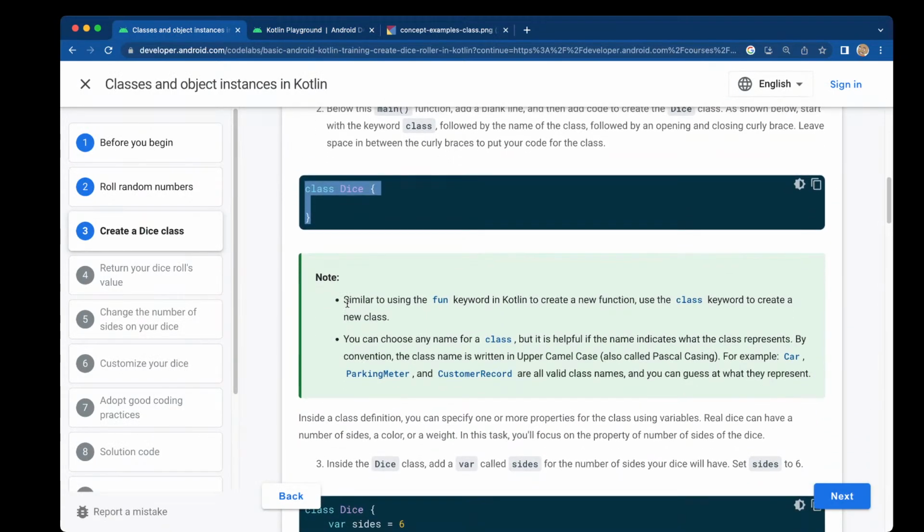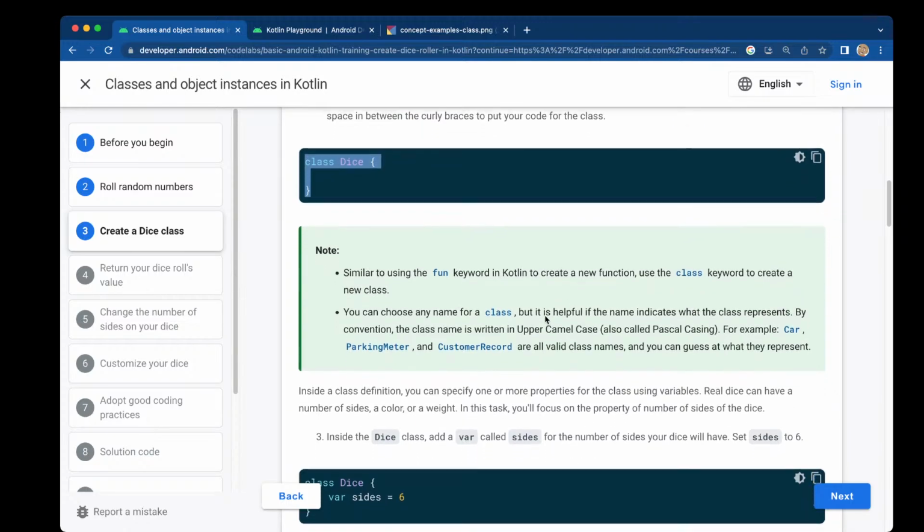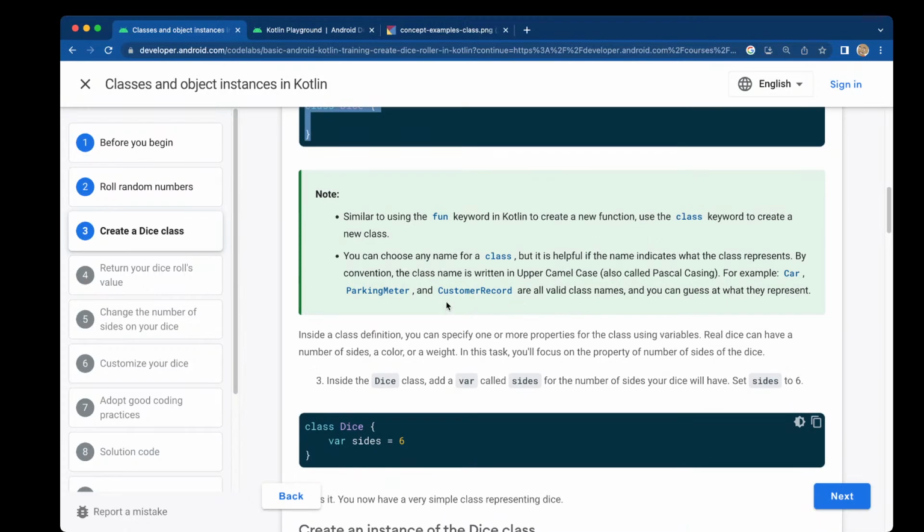Similar to using the fun keyword in Kotlin to create a new function, use the class keyword to create a new class. You can choose any name for a class, but it is helpful if the name indicates what the class represents. By convention, the class name is written in upper camel case, also called Pascal casing. For example, Car, ParkingMeter, and CustomerRecord are all valid class names, and you can guess at what they represent.